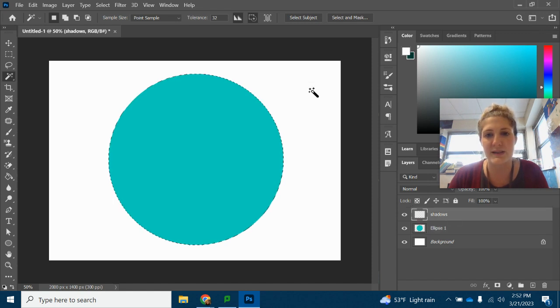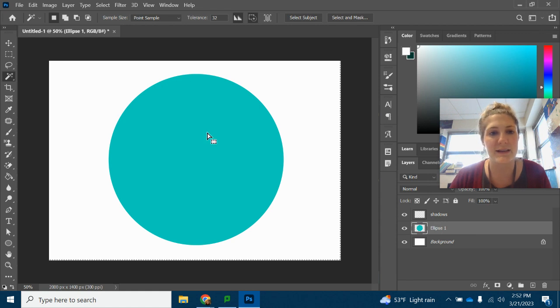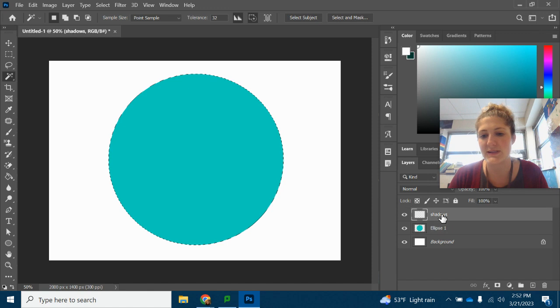Other things students do is they'll say, oh, well, darn it, I click it, but it's just selecting the square. It's just selecting the rectangle or the outside edge of your canvas. It just means you weren't on the right layer. So click on ellipse, and then click on the circle so it selects that circle. Okay. Now, once I have that circle selected, then I'm actually going to go ahead and select the shadows layer. So this is the layer where we're going to paint in our shadow.